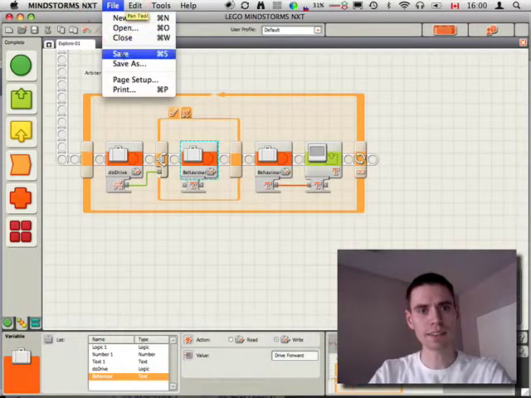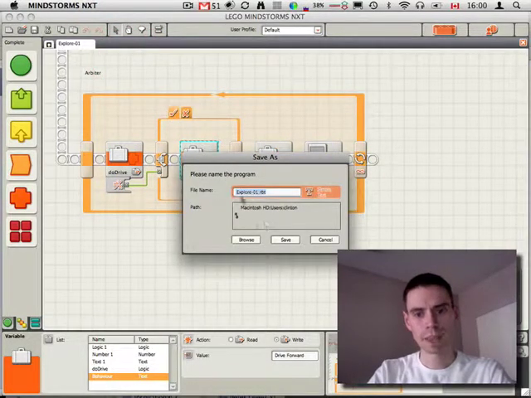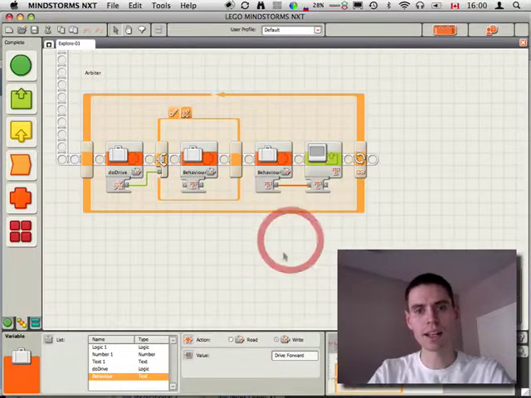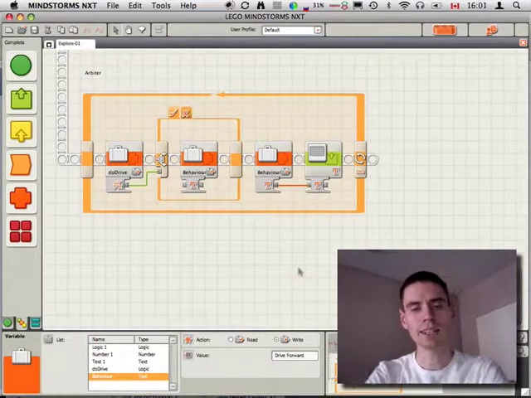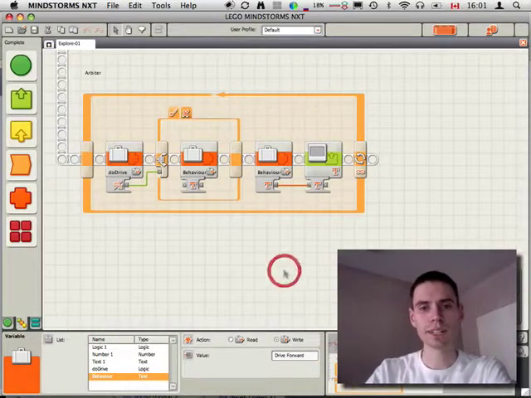I'm going to save it. Explore 01. That's good. I'm going to save frequently because the NXT-G environment is buggy. And this way, if my program breaks and there's nothing I can do to fix it, I can go back to an earlier version and keep working.